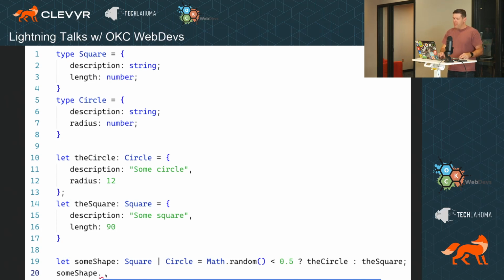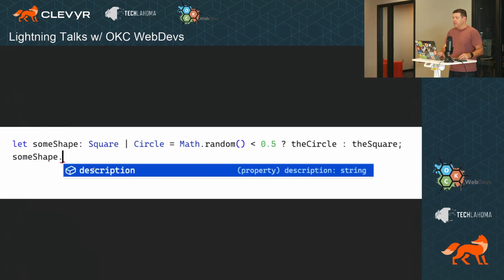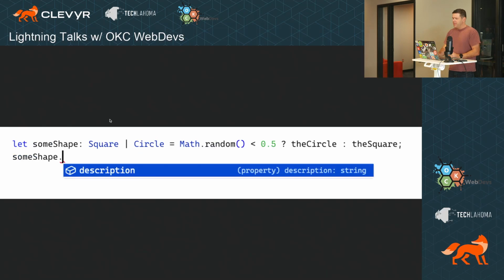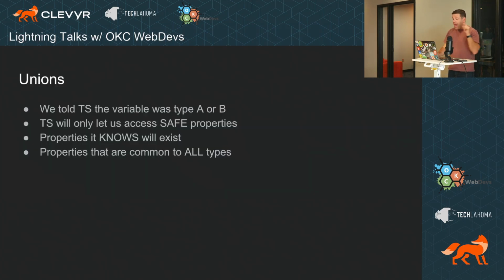And now a lot of people get mad when they hit the dot down at the bottom. They say, all right, some shape dot, and they think, well, it's a union of square or circle, so I'm just going to get all of the properties that are in squares or circles. And they get really mad when it's just that one, just the description. They're like, hey, I want all the square properties and all the circle properties. Why am I only getting description? Description's the only property that's in all of them. And so it seems weird, and I've seen senior level engineers complain about this on Twitter. They're like, oh, TypeScript's badly designed. I'm like, no, it's a skill issue. And here's why it does that.